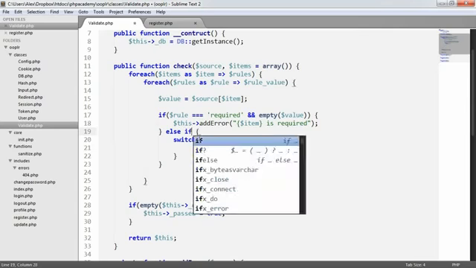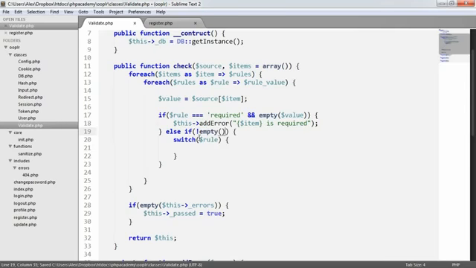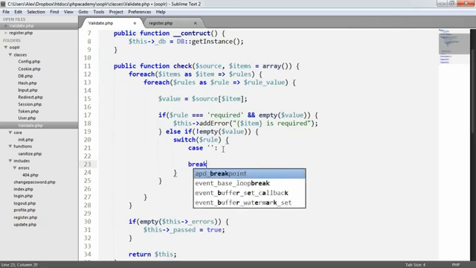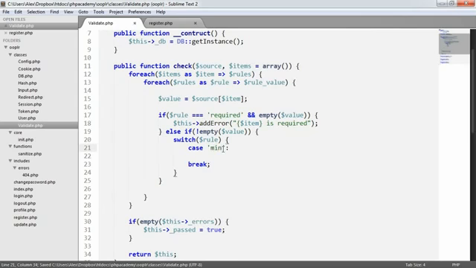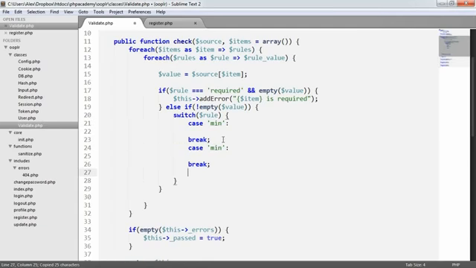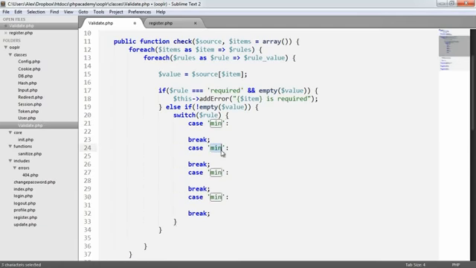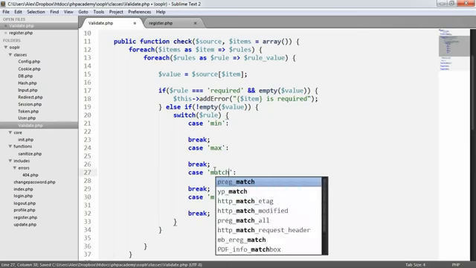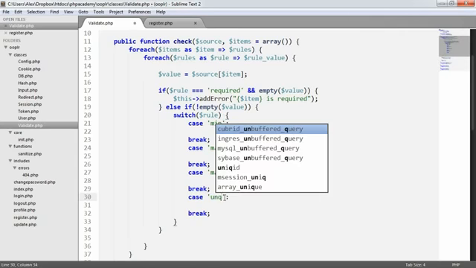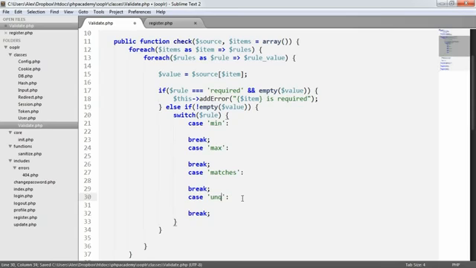And I guess here we would just want to say if not empty value. So we want to switch the rule, and we want a case for each of the rules that we've already defined. So the first one is min. It doesn't really matter what order we put them in. Then we'll say max, matches, and unique. It doesn't need to be done this way as a switch, but it just makes it a little bit more modular, and it just looks a bit easier on the eye, and it's easier to keep track of.